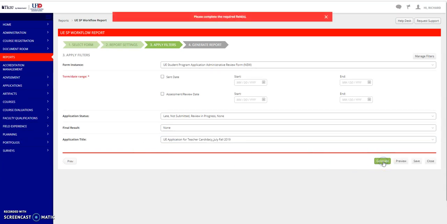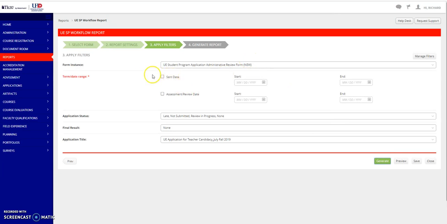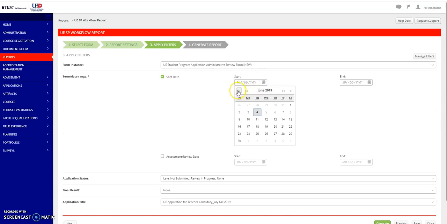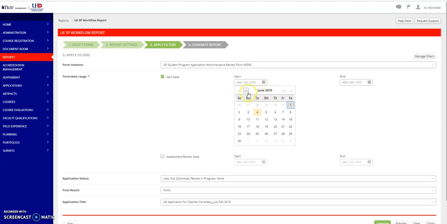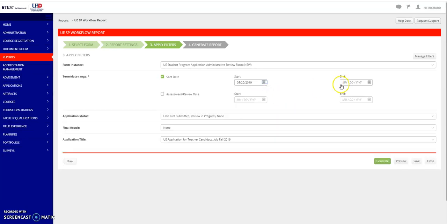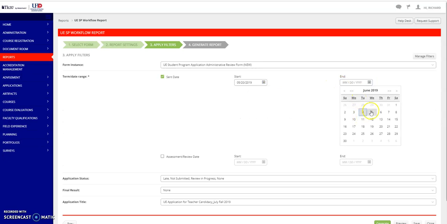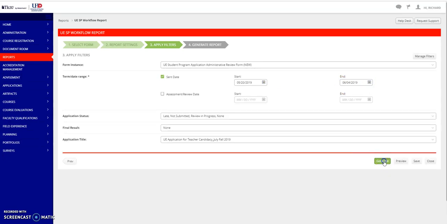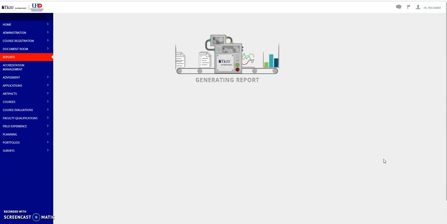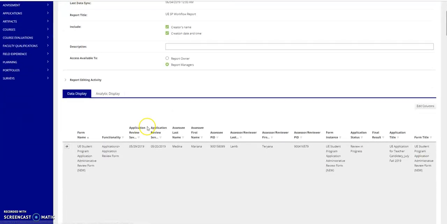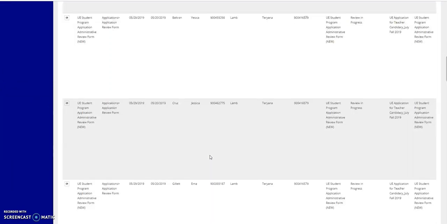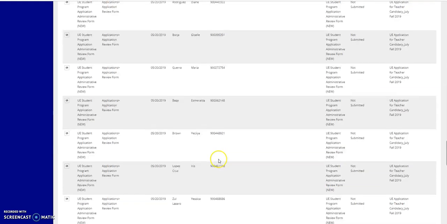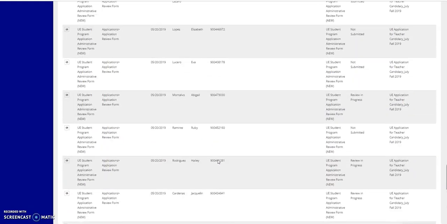And then if we hit generate, please complete the required tools. Yep. So I believe we opened here on May 20th. Then I will go to today. And here now you will see all of the applicants for the reporting period we're using, and it had to do with a form that was initiated.